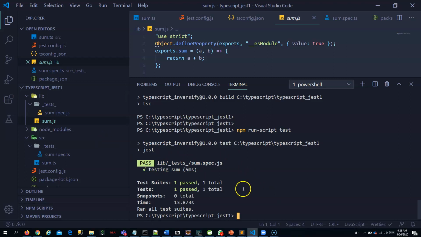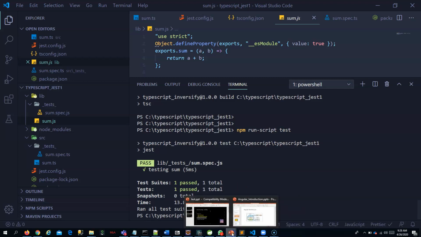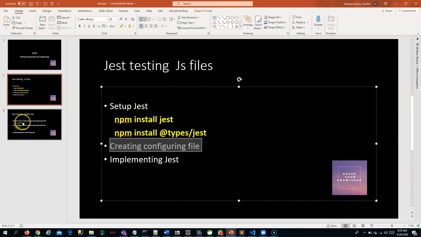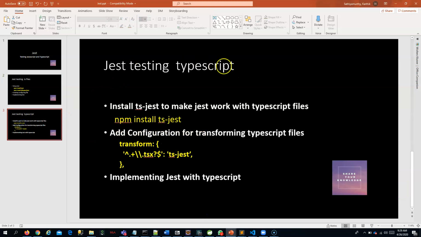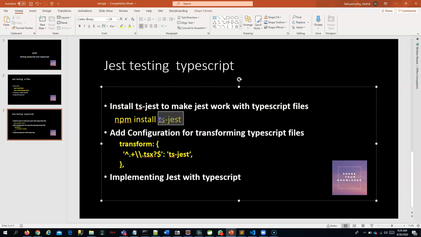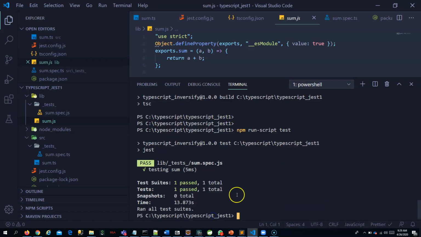Now you have implemented Jest to test our JavaScript files. Now how to make it test our TypeScript files? For testing TypeScript, you also need ts-jest, which is a preprocessor to convert your TS as JS. So for that we have to first install ts-jest. Let's go to our folder, npm install ts-jest.